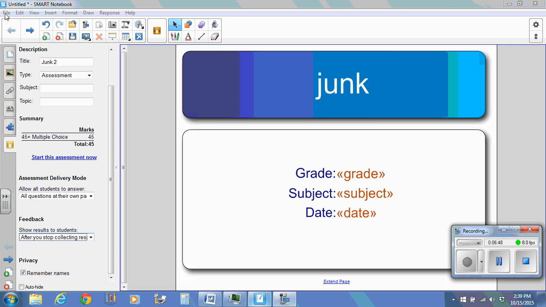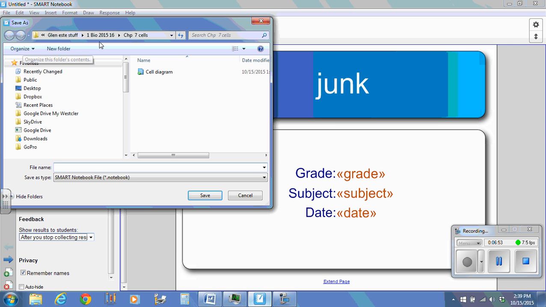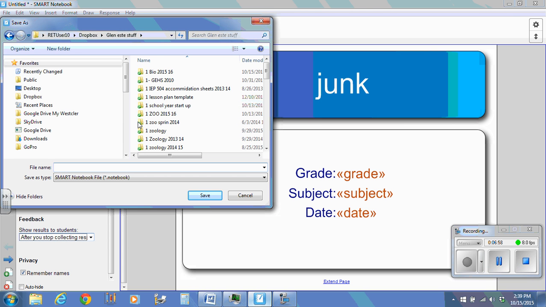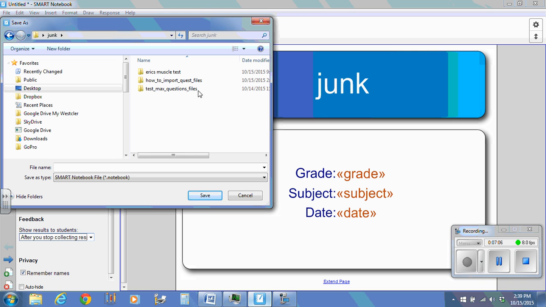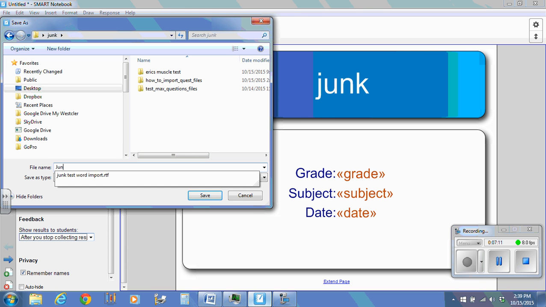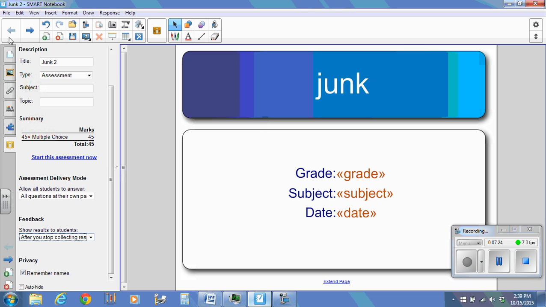And then last but not least, you need to save this assessment. And again, all the same rules apply. You need to know exactly where you want to save it. You want to make sure that you're saving it somewhere where kids will be able to get to it, or where you'll be able to get to it and you'll be able to find it. So what you call it is important. So I'm going to call this one junk 2. And click save.